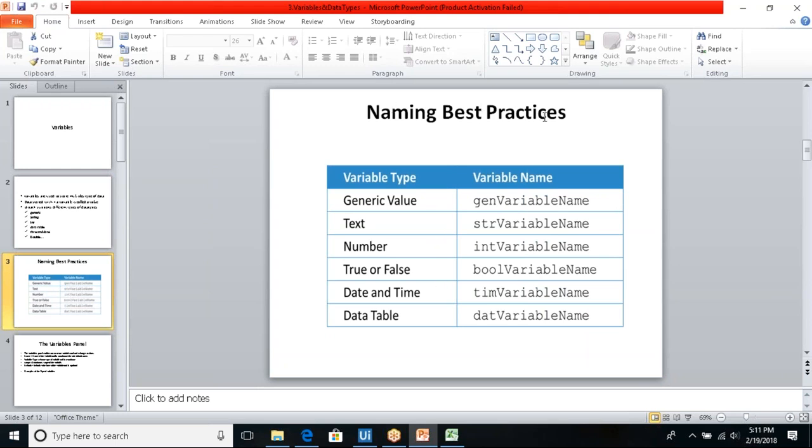So these are the naming best practices, based on the variable type. If it is a generic variable, it should be prefixed with gen. If it is text, it should be prefixed with str. If it is a number, prefixed with int. If it is true or false, that means a Boolean data type, make sure it is prefixed with bool. If it is a date and time instance, use the date-time prefix. A data table should be prefixed with DAT or DT. Normally we use DT, so we can use DT or DAT prefix if it is a data table variable.